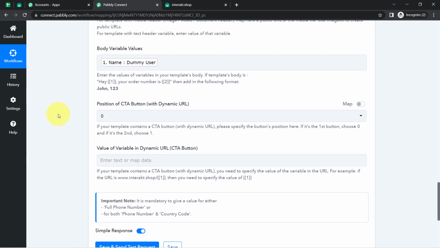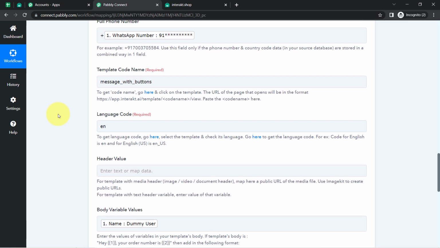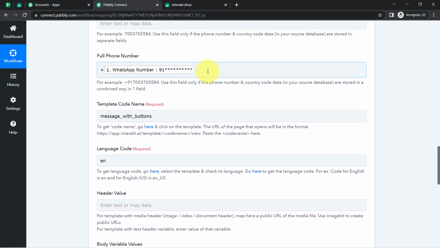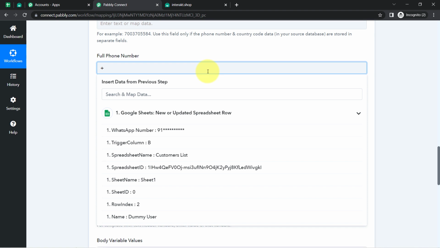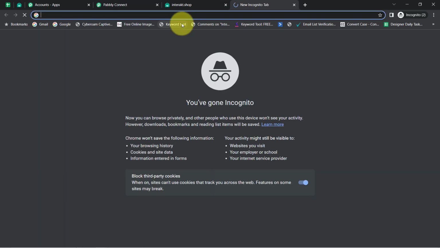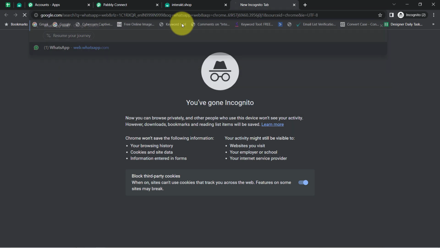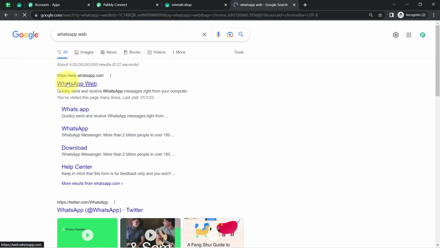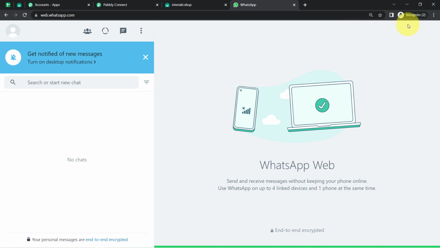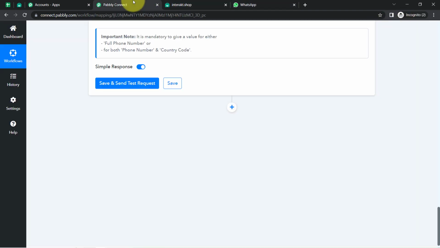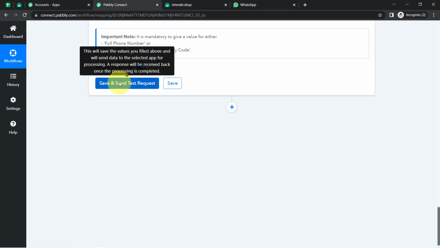Okay, but before I click on this button, let me first replace this number with my genuine WhatsApp number so that I can show you how you can also receive the messages. And let me open my WhatsApp Web so that I can show you how the messages will arrive. Alright, so I have opened my WhatsApp Web and I have also replaced that dummy number with the genuine one.